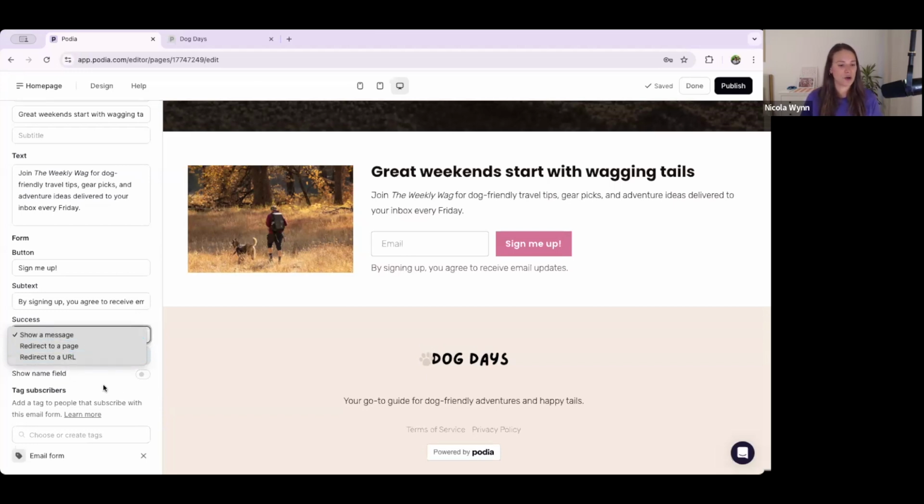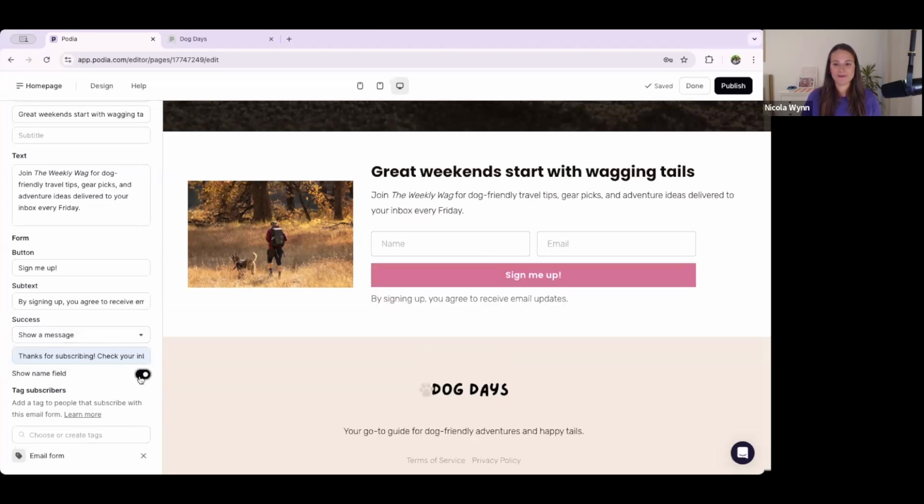We're going to leave the show message option. We're also going to toggle on this name field. And the reason for that is because we can personalize the emails we send with people's names if we have their name. If we don't have their name, we'll use a placeholder. But if we have their name, we can fill it in. So if you've ever gotten an email that has your name in it, like, hello, Nicola, that's how that works, is whatever you put in here will get pulled into the email that you send.